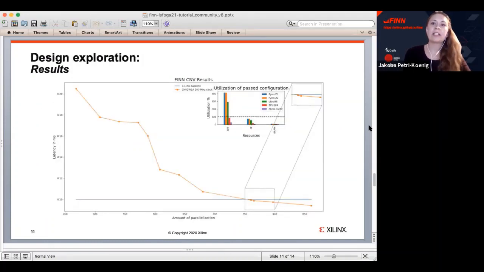Here you can see our results for one of the convolutional networks in FINN. On the x-axis, you can see the amount of parallelization, and on the y-axis, the latency in milliseconds. The blue line marks our 0.1 millisecond goal. The parallelization is done per layer, so depending on which layer is optimized, you see more or less improvement per step. By continuously increasing the parallelization, we are able to find a point that achieves the wanted latency of 0.1 milliseconds for the neural network.